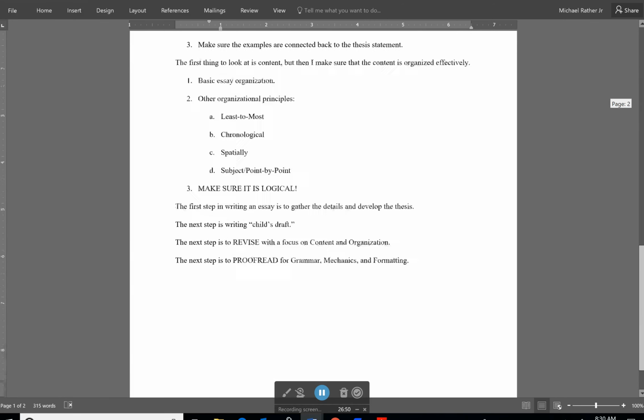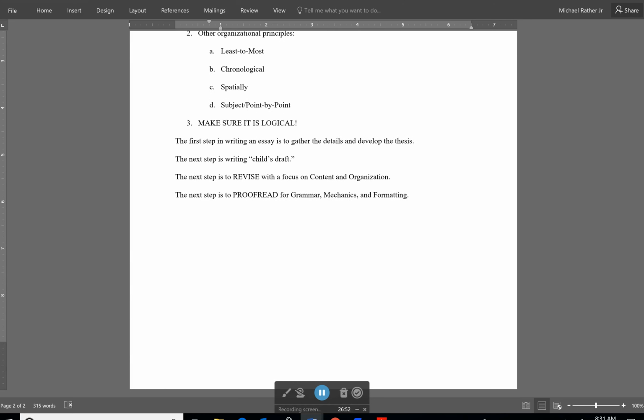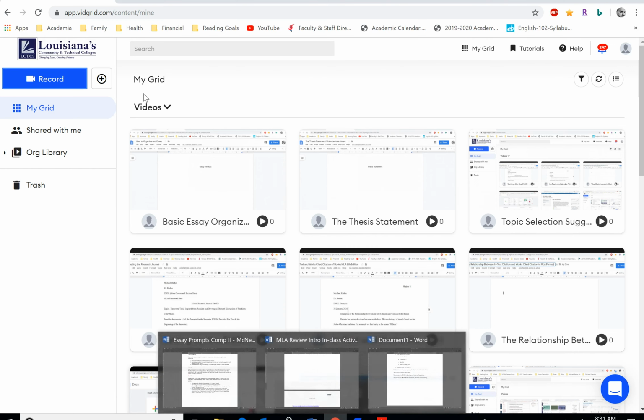So revision, the next stage, once you've looked at content and organization, is to proofread. And I still have students that turn in that paper without actually having applied elements like MLA format. So there are literally thousands of resources I show my students in class. I put links on the LMSs for you.